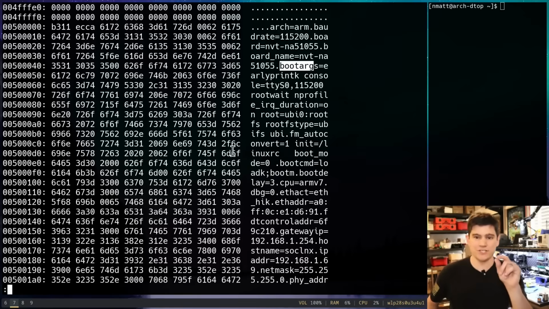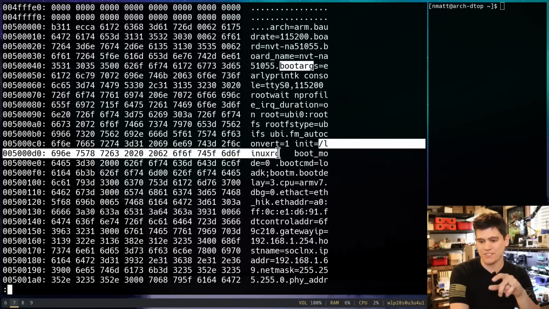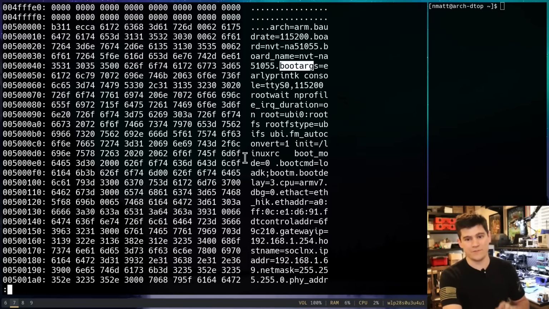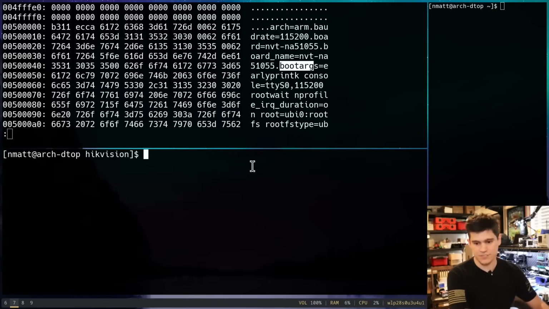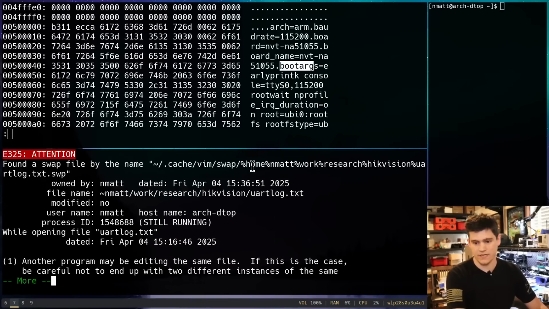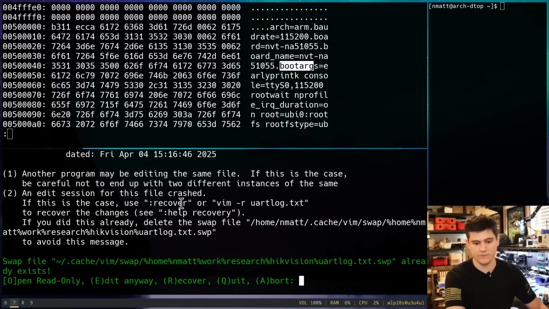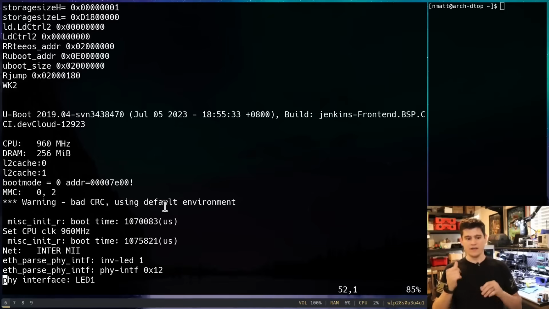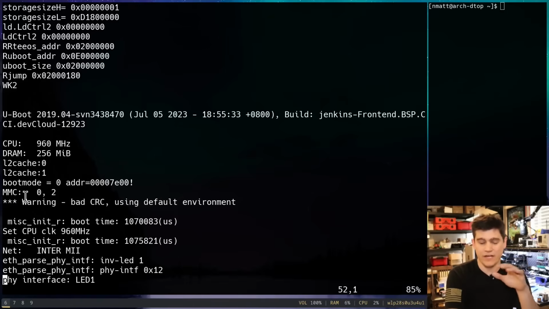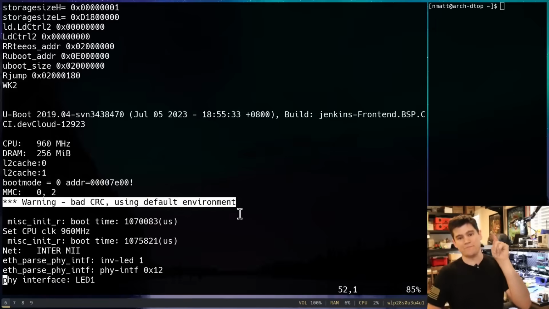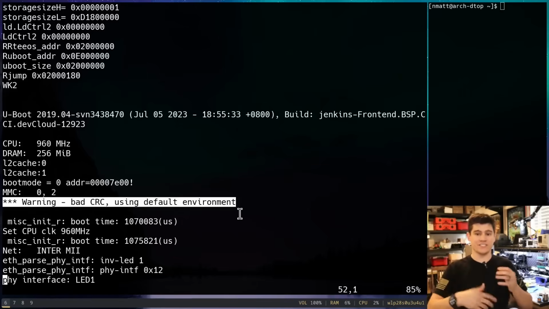So let me show you what happens. I have in a text file the UART output of what happens when I just change this part to /bin/sh without updating something else. So I'm going to pull up another terminal here, and I believe it's the UART log. I've got that file open somewhere. Okay, so here is our log file, and all of this looks familiar except for this line right here in the boot up process. It says, warning, bad CRC, using default environment. So clearly there is a CRC check.